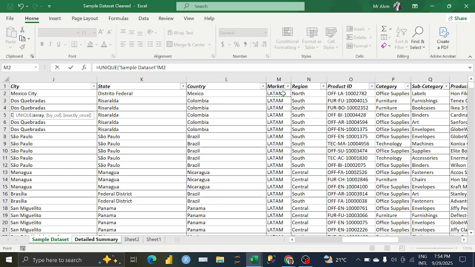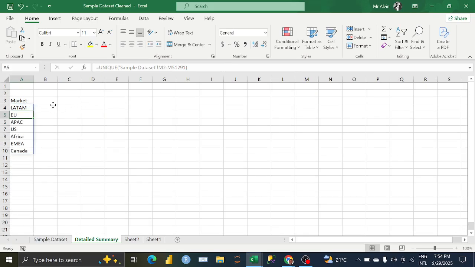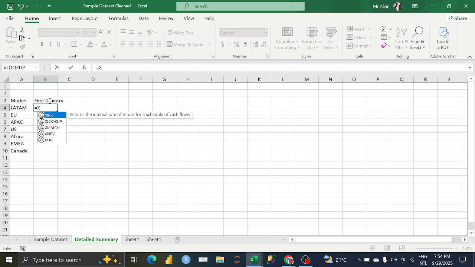Remember, you can't use tables for this one. For the detailed summary, if you're using unique, then press enter. You have that one. So you can get the first country here, and you can use XLookup. This is now where VLOOKUP cannot work. Now remember, the lookup value must always be outside the source data. That's why you got the unique first.